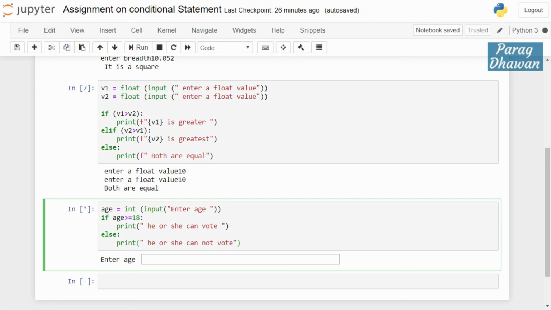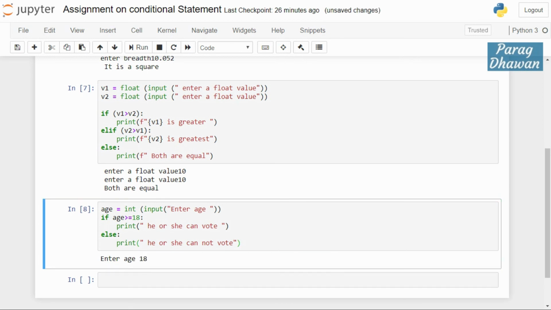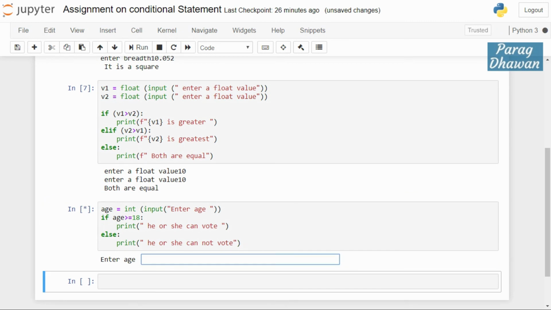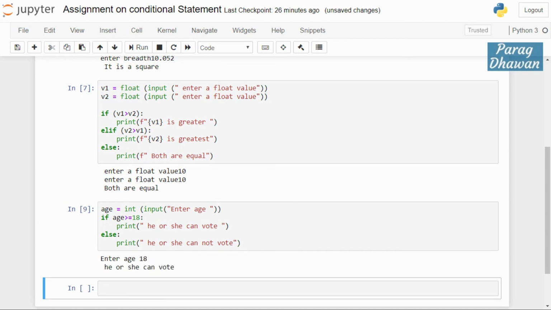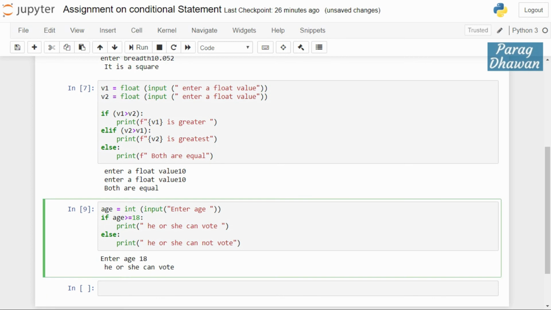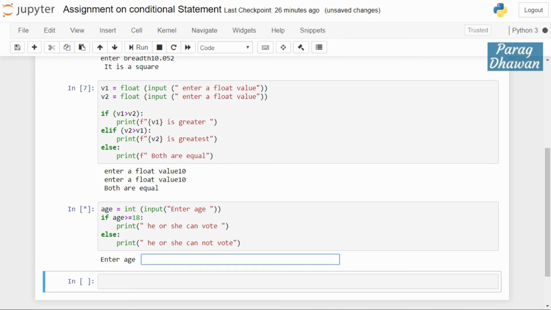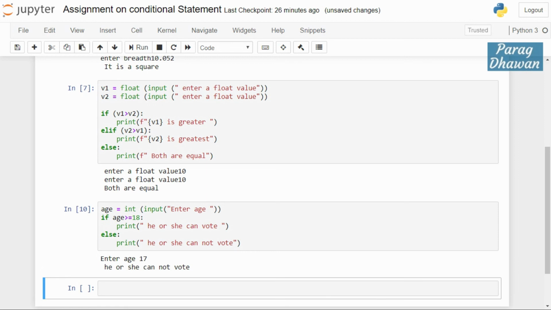Okay, click on the cell, run the cell, give the value 18. He or she can vote. Click on the cell, run the cell and give the value less than 18, 17. He cannot vote.